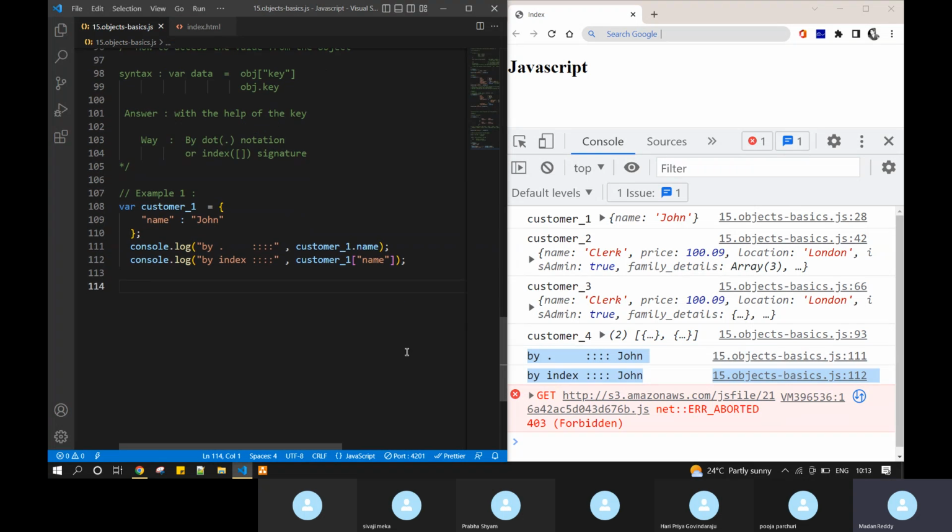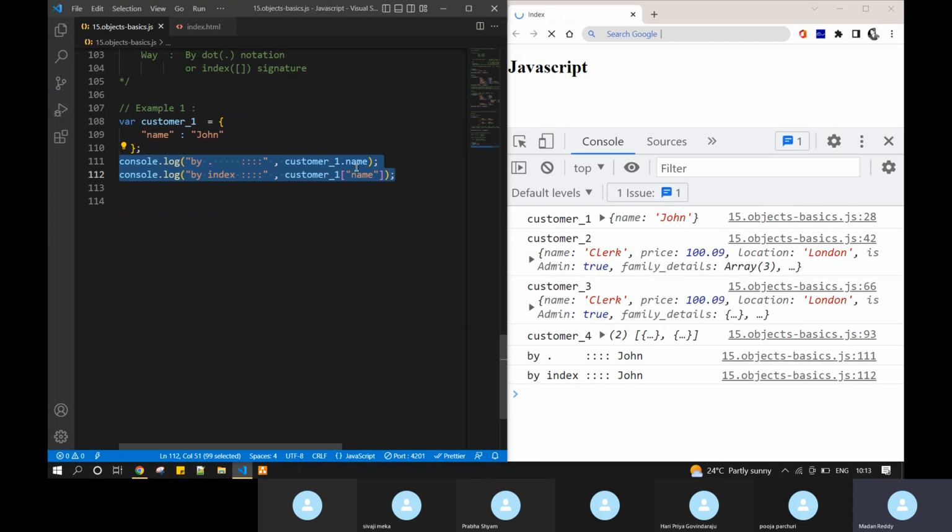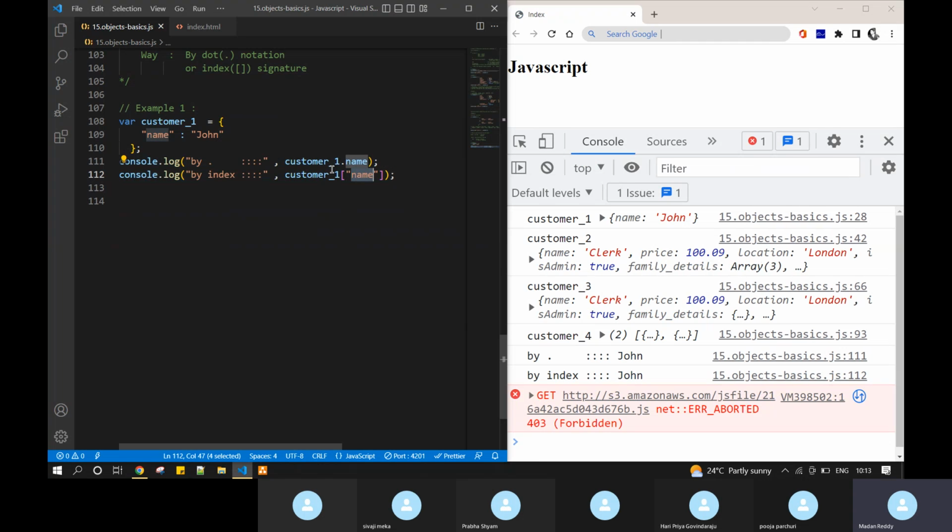So what's your favorite? That's up to you. Whichever one you want, you can take, but it's better you use the index position. Based on the situation, we have to select either dot or index. With the index, this kind of syntax won't give any error.